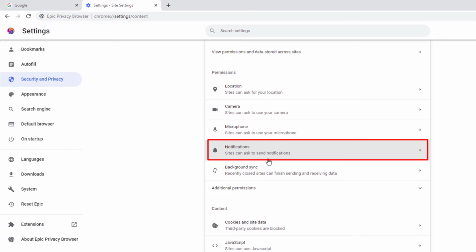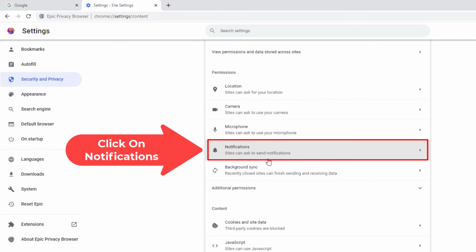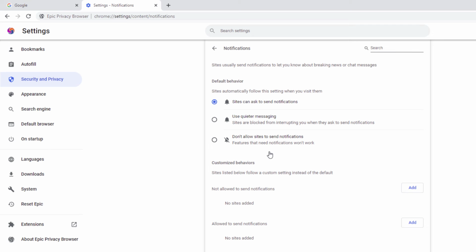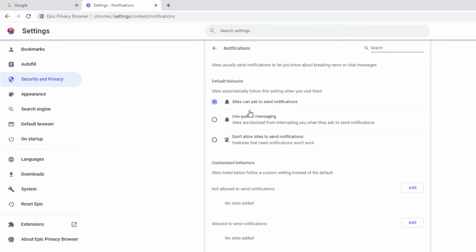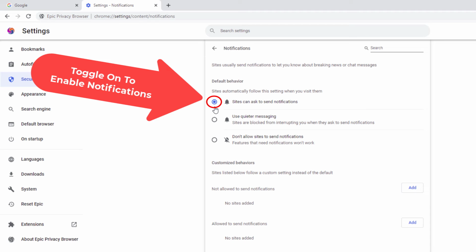By default, websites can ask to send you notifications. You want to click on that. And then right in this area right here, Default Behavior. Like I said, by default, websites can ask to send you notifications. It's toggled on by default.